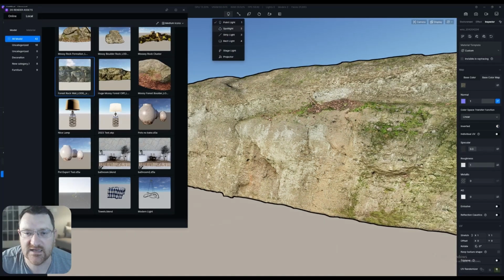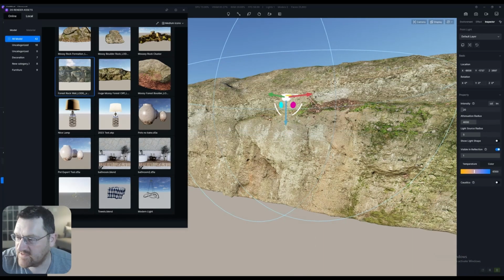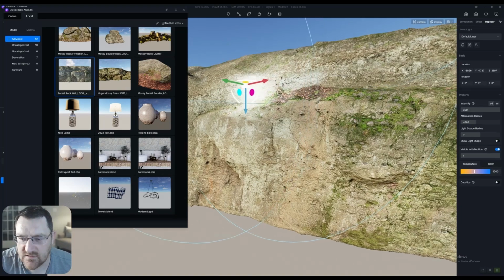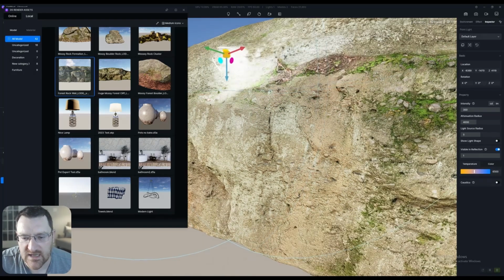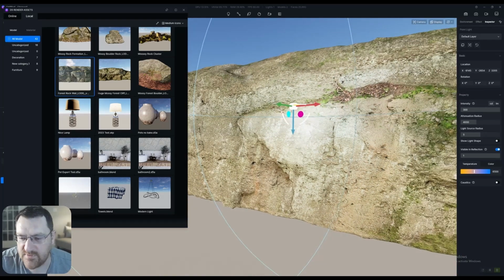One way that can help with that is to just add a point light and make this super strong. You can move this around and see how the normal map is actually reacting. And if it's pointed the right way, you'll probably be able to do a visual assessment pretty quickly.